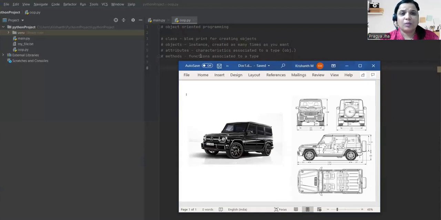Now moving on to the method, which is a function associated with a type. So what is the function? Function means what you can do with the car. The basic function is that you can drive, right? That is the basic function here. That also depends on the object. So this is about the methods.